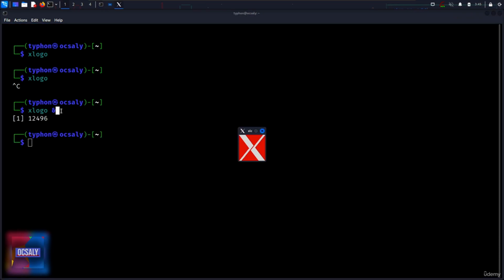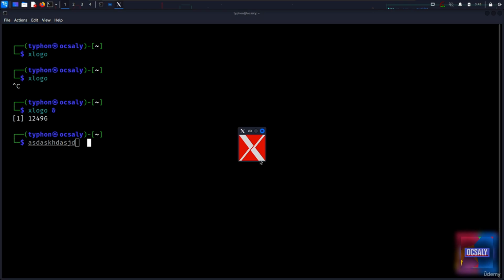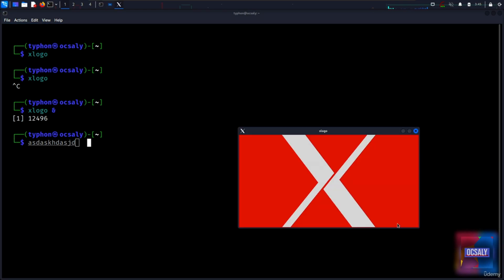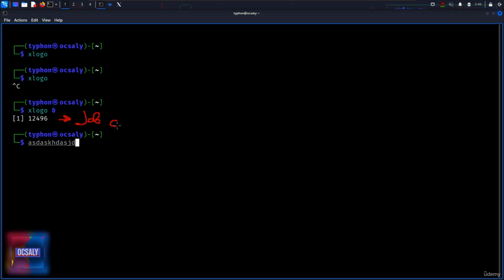Here, enter, and as you can see, we now have the shell, and we also opened our xlogo without terminating it. After entering the command, the xlogo window appeared, and the shell prompt returned, but some funny numbers were printed right here. This message is part of a shell feature called job control.